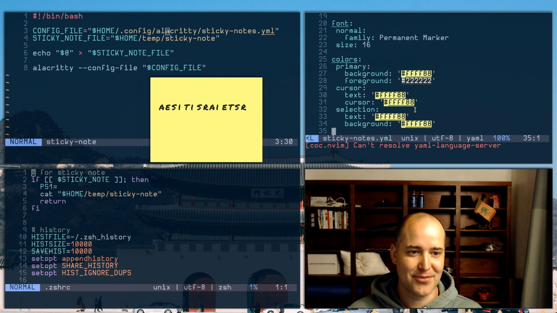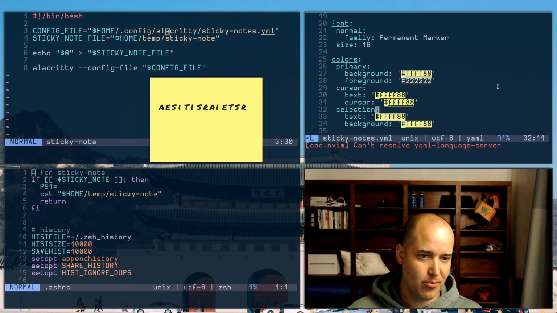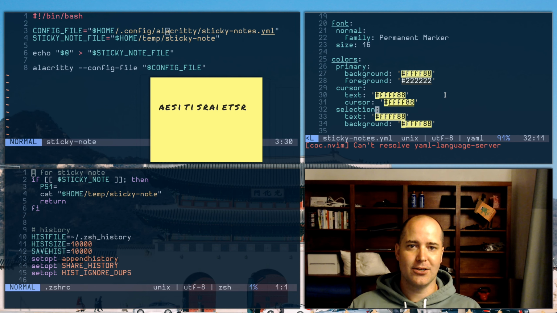Next, I have colors to make it look like a sticky note. So I've got the blackish color for the text, yellow for the background, and then selection and the cursor and everything are made basically invisible by making them also yellow. So that's all there is to it.